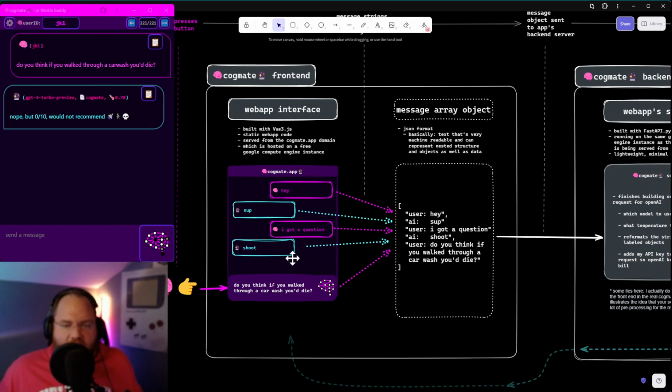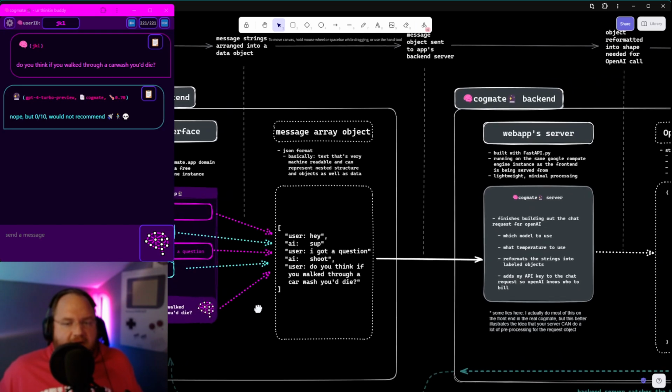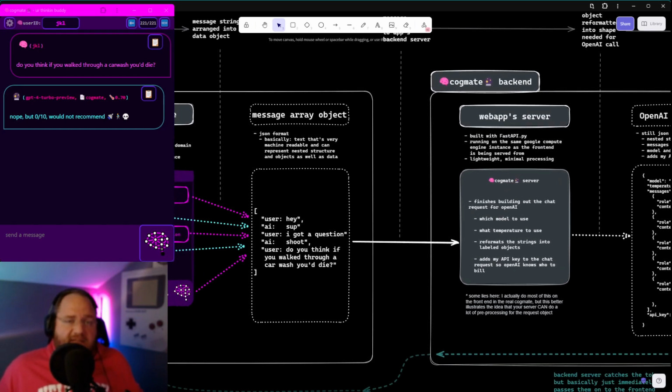So we have a little conversation history. I only had one message, but the idea is you have some kind of conversation history, and you have your final message. That right away gets parsed, as soon as you hit send, before this information leaves the front end, we're bundling it up into a simple little message array object. I'm fudging this a little bit. I'm actually a little smarter about how I handle the object structure with Cogmate proper, but this is about, I have a little disclaimer here.